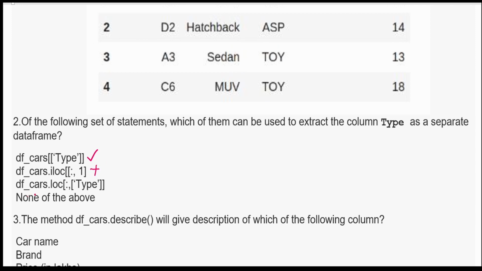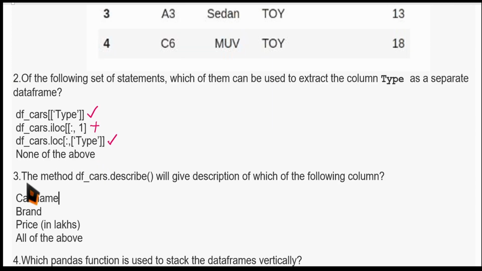Then df_cars.loc. Here, the double colon indicates that all rows in the column type should be extracted. So this will also extract the type column and the returned value will be a data frame. So these two options are correct. Let us see the next question.